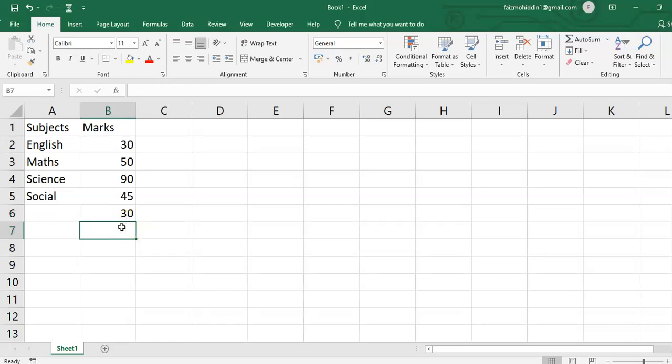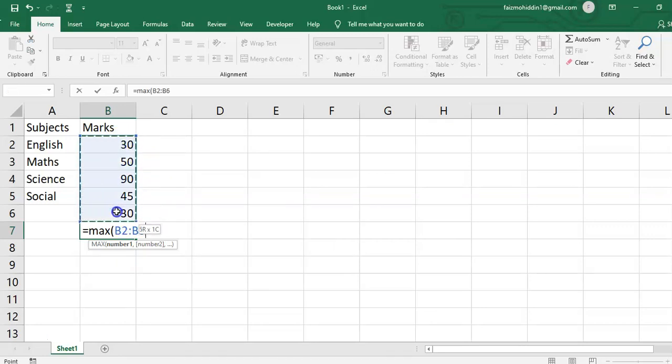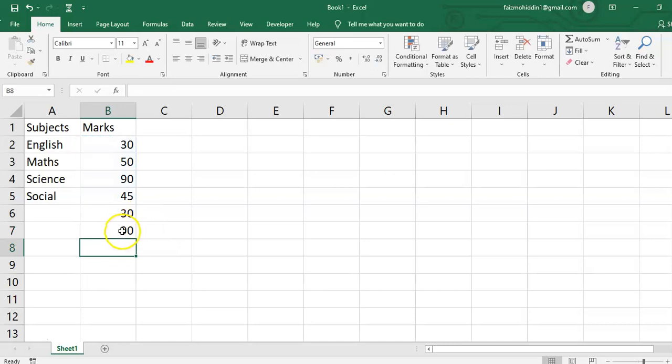To do the max function, again we need equals max. What is the maximum mark here? It's 90. Let's see. So it would be a bracket and select from the array down. That's it, enter, boom, 90. So this is how you get the min and max functions.